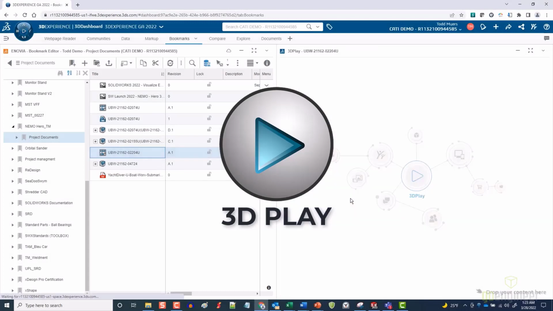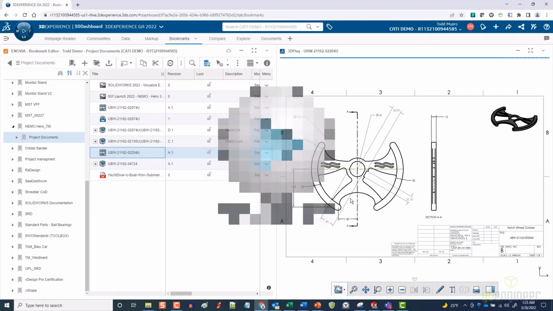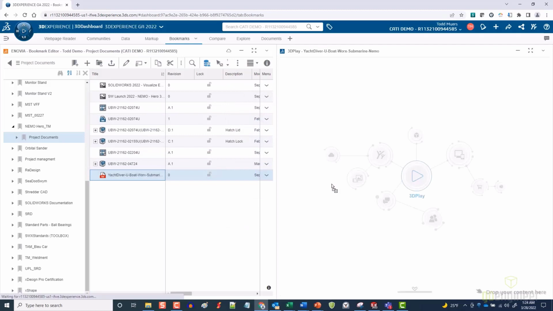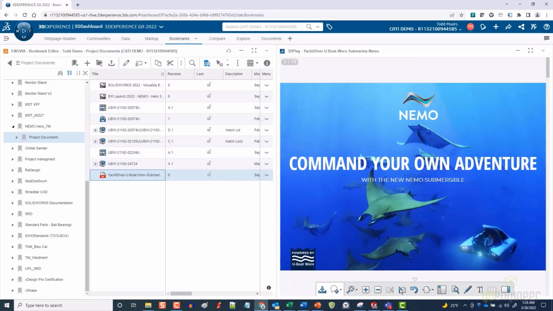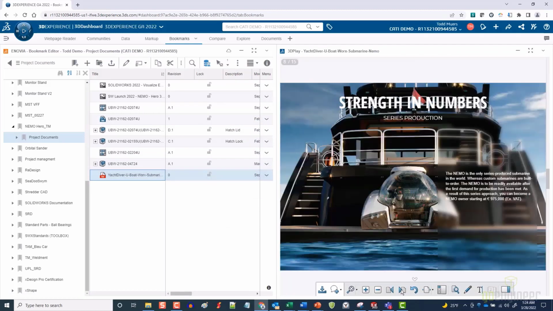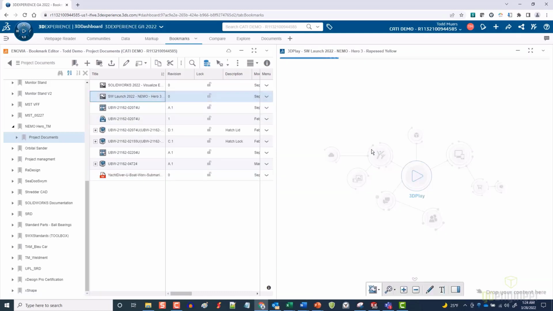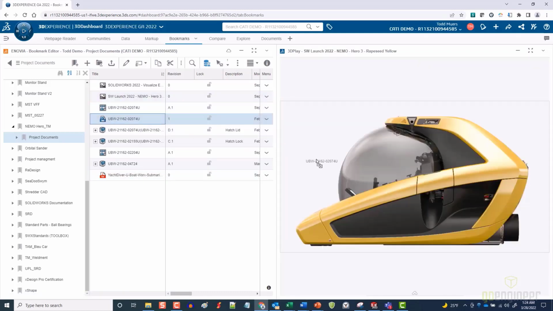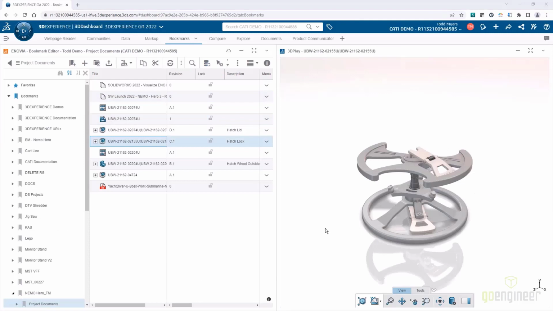3DPlay is an app that lets you visualize data on the 3DEXPERIENCE platform. With 3DPlay, you can view 3D CAD models, look at drawings, read PDFs, view images, review simulation results, and more. All can be done in a browser with the 3DPlay widget.